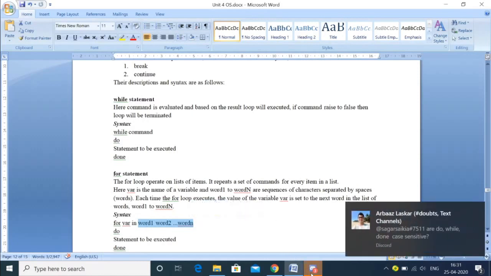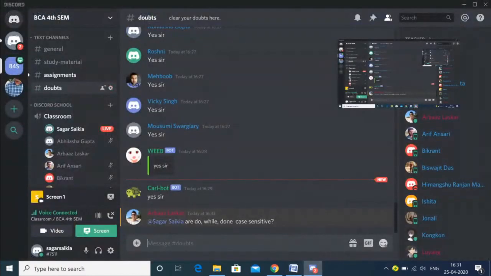They are basically keywords. Whenever you are writing while, it will be prompting you. Generally it doesn't matter, but it's written in lowercase only. Uppercase I have not tried, but let me check. Since it is case sensitive, definitely there should be issues.